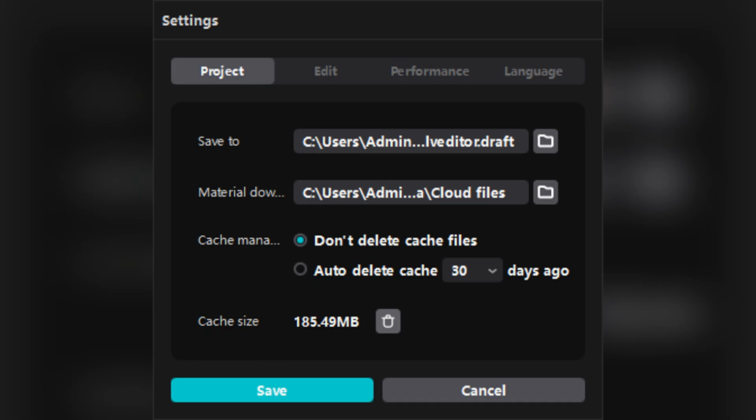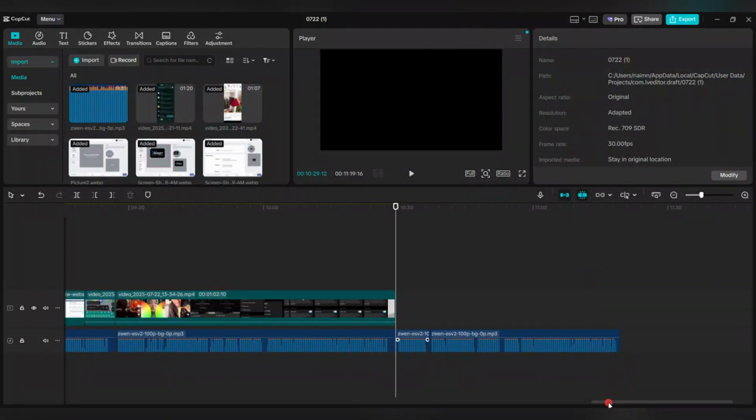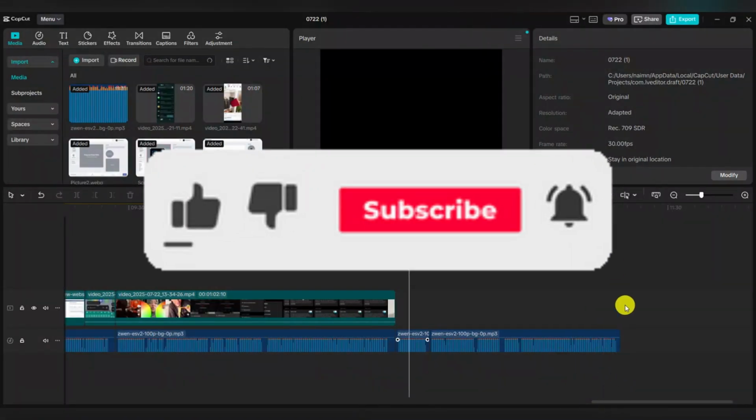Also, freeing up device storage could help prevent the export issue. Don't multitask, and restart your device before exporting. Also, keep CapCut updated to the latest version.